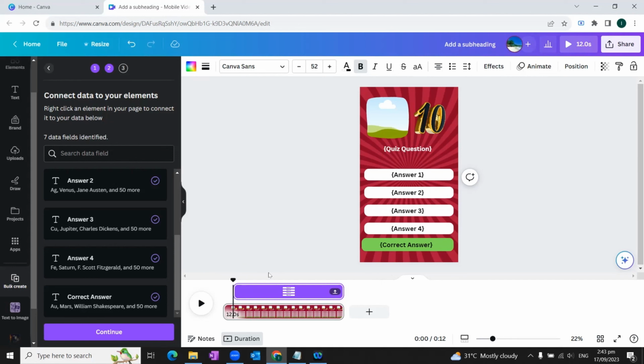So what we need to do is go to the end of the timing bar and drag it backward to 10 seconds.